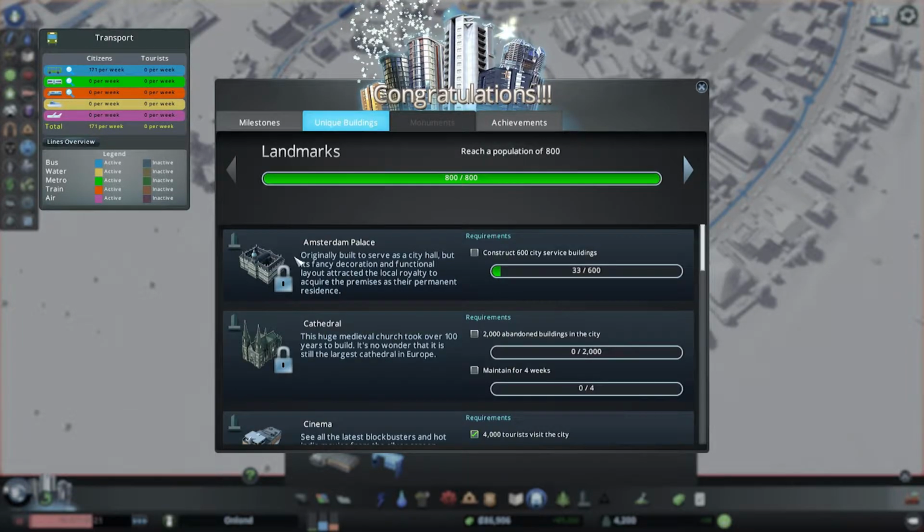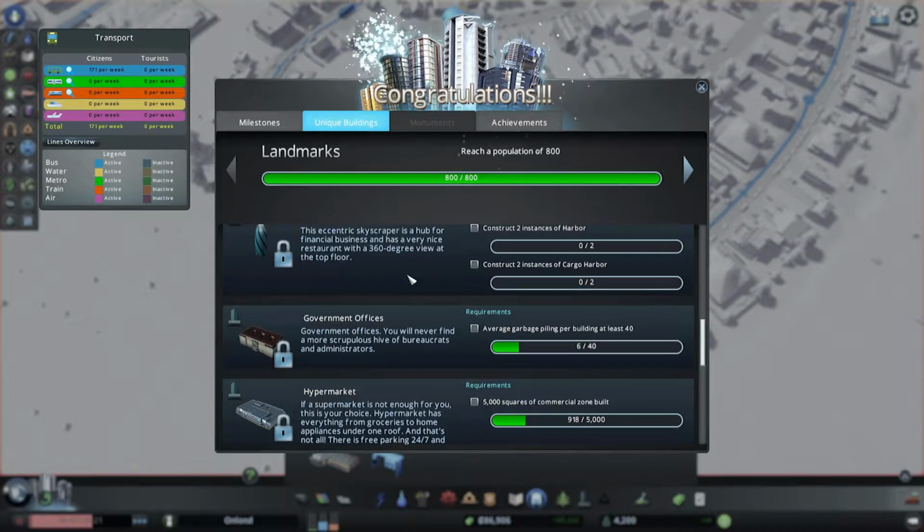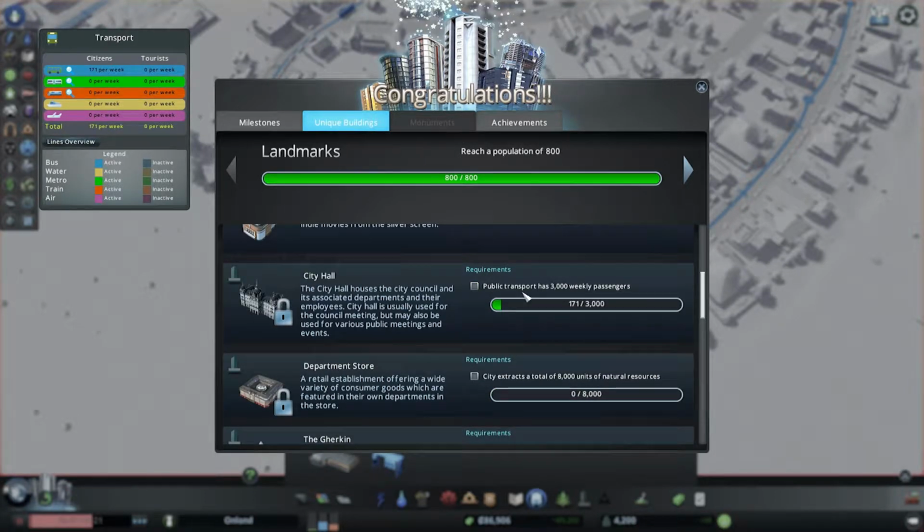What kind of unique buildings do we have? Amsterdam Palace, we don't have that. We have the cinema. Public transport has 3,000 weekly passengers. I could pull that off. Yeah, we've got 4,200 right now.